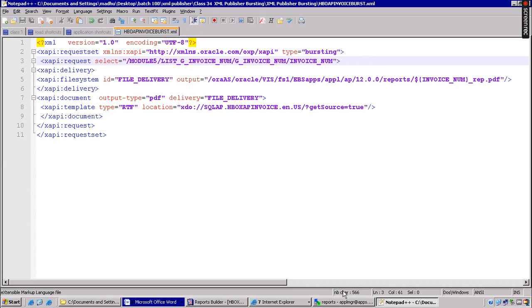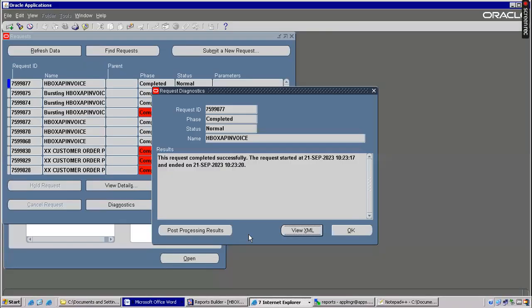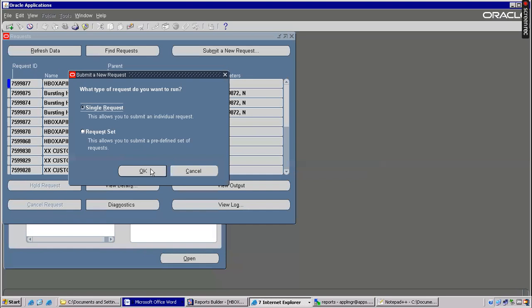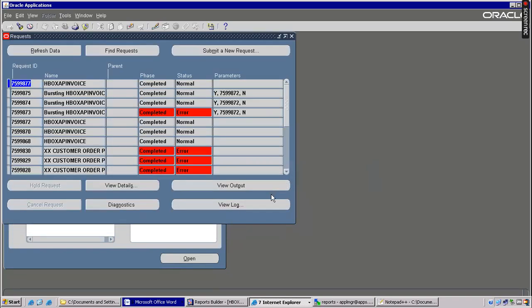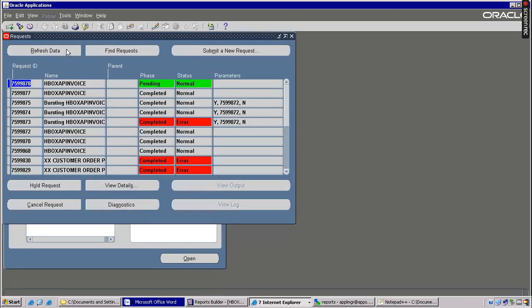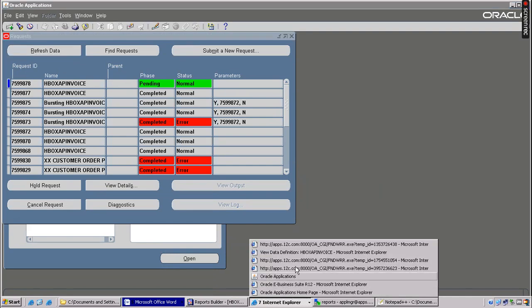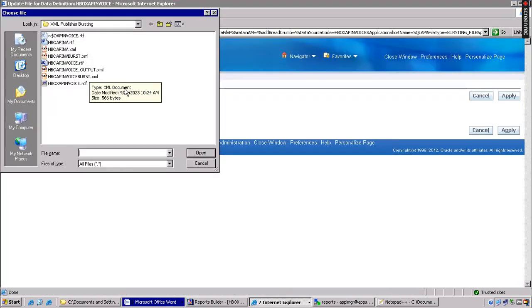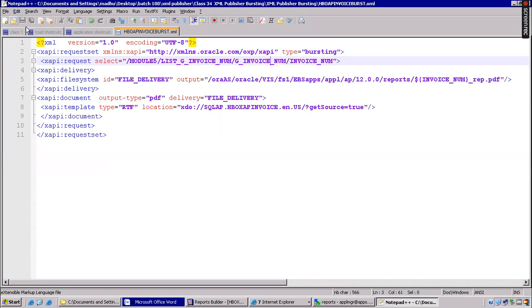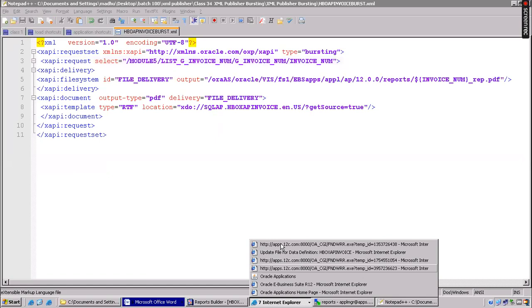Okay. Now again submit it. Again, update. Yeah, that bursting, yeah, we missed it. Sorry, we have to update it. Go to update file, browse. Saved already. So here is the place we saved. Okay, saved, but we have not updated.